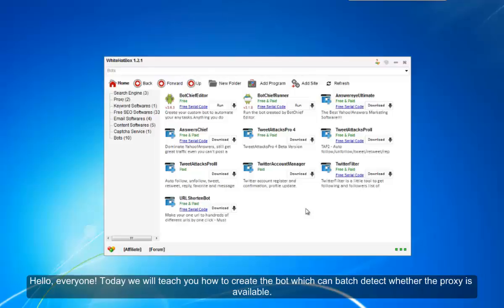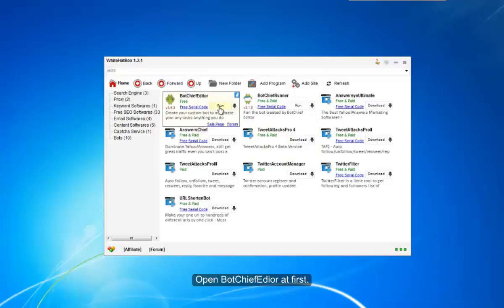Hello, everyone. Today we will teach you how to create the bot which can batch detect whether the proxy is available. Open Proxy Fedora at first.